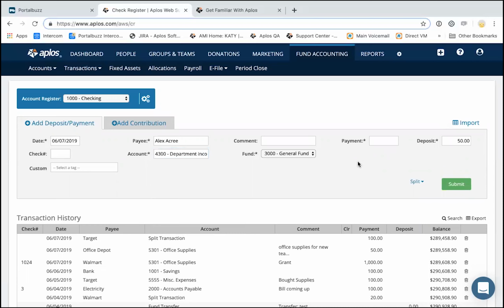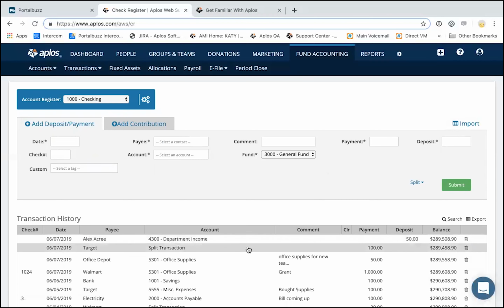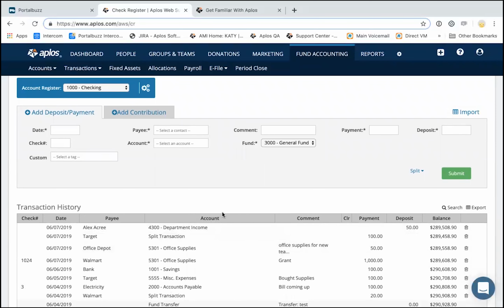So same thing as with the payment, we'll want to make sure that the date, the payee, which in this case is who the deposit is coming from. So the payee kind of is the contact of the transaction. The amount, which in this case is going to be a deposit. The account, again, likely an income account, and fund, and then we can click submit. And again, this is posted in the register for you.